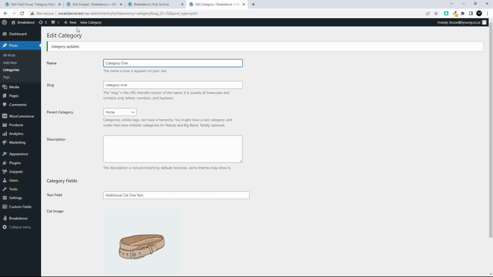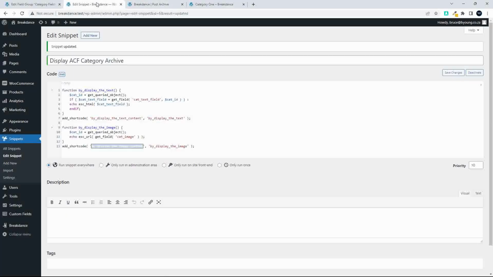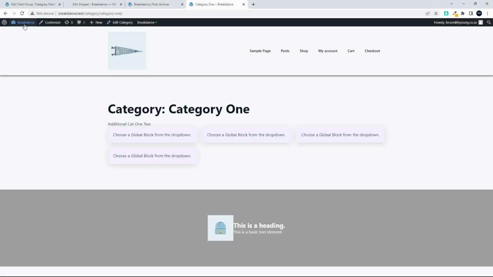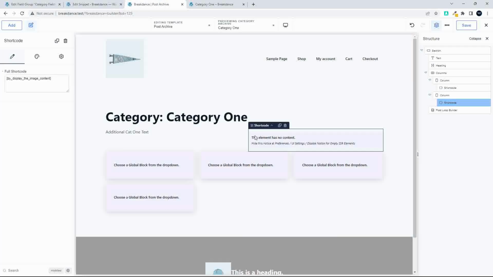And if we preview category 1 now on the website, you'll see that we get the additional cat1, but we're not getting the URL. And that's because we didn't put in the cat ID. So now that we've added that cat ID and we head over to the website, now you'll see that the URL is displayed. So there you can see how important it is then to include that cat ID.